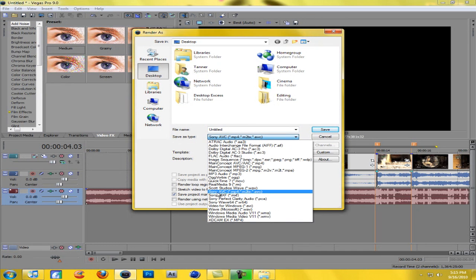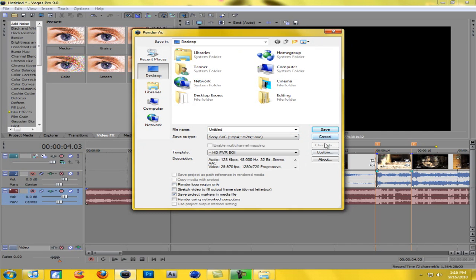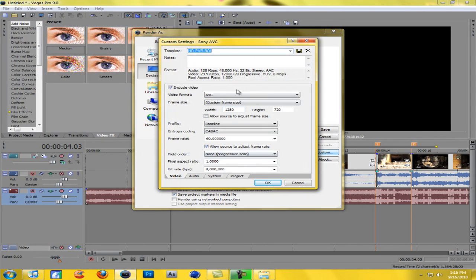So I use Sony AVC, parenthesis MP4 M2TS or AVC. So it's this one right here. And then I'll go into the main settings. So for video, you see I have video format AVC. I have a custom frame size of 1280 by 720, which is the HD standard of YouTube for uploading, but you can make that whatever you want, you know, 1920 by 1080, whatever. But this is the preferred size.